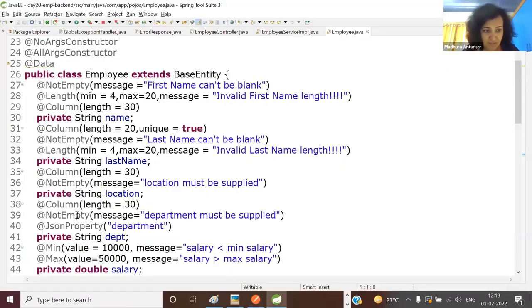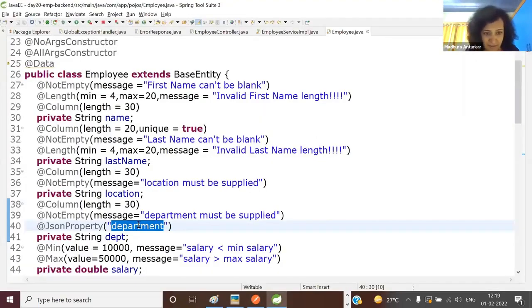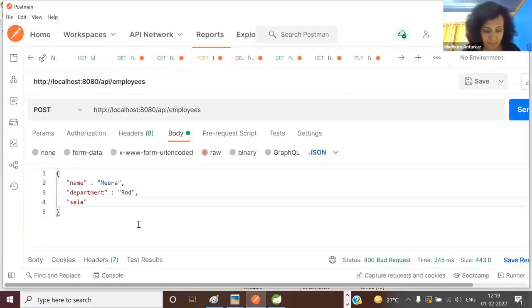Which is the name of the JSON property here? Department. All I'm adding is the JSON payload. And let's see. And here I'll give some salary. Salary is salary, I guess. I do not change the rest. Okay. So salary. And here I'm giving some values less than the minimum. So let's say 1000. Just checking.